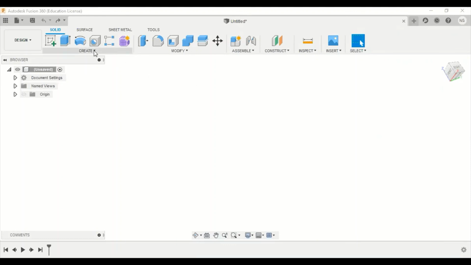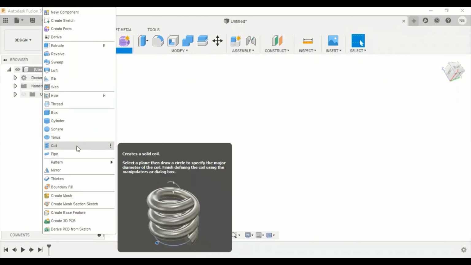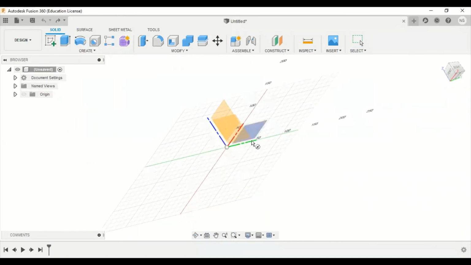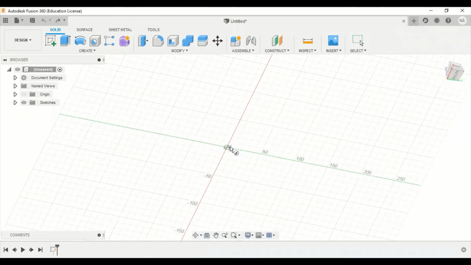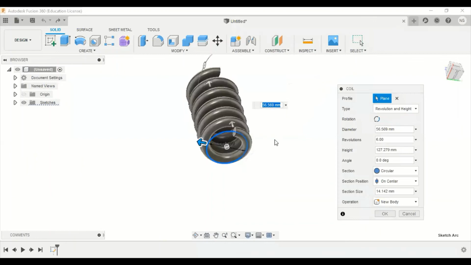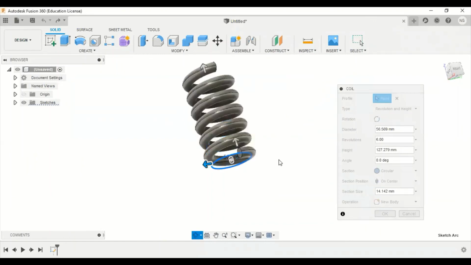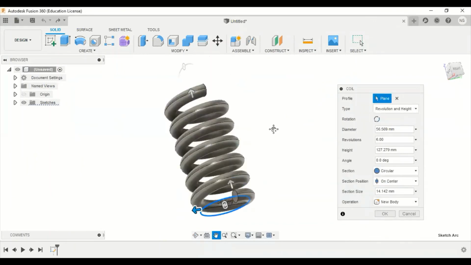Okay, the next thing I want you to look at is coil. It's a very useful feature. I'm just going to go ahead and pick a plane, pick a size, and it gives you a helical or helix coil.